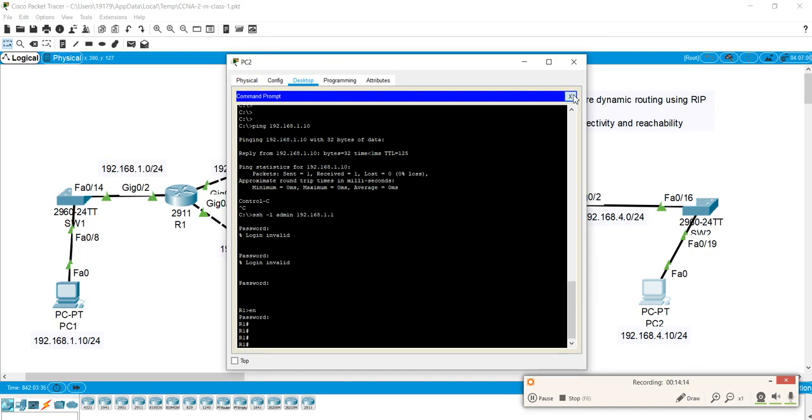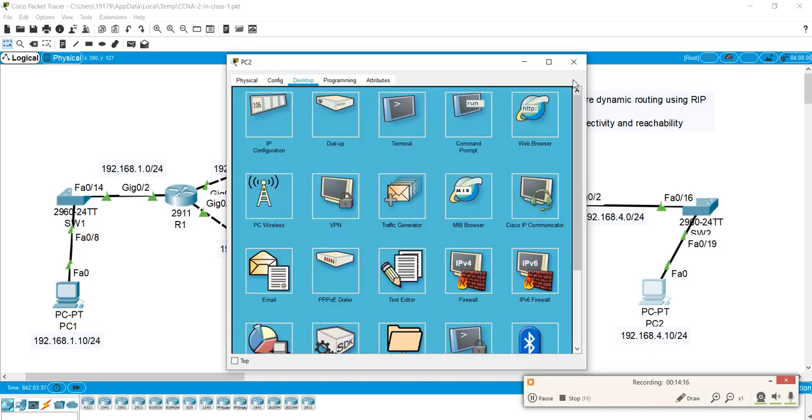We did not have to go in and put line by line the static routes that we did in our previous videos. And we learned to walk through the process of configuring RIP version 2.